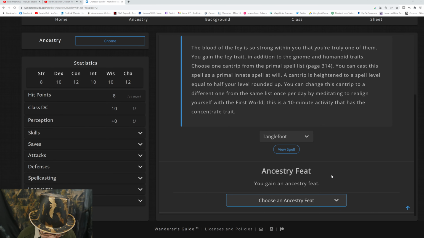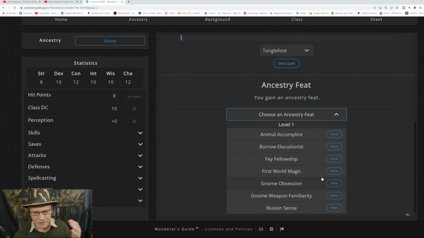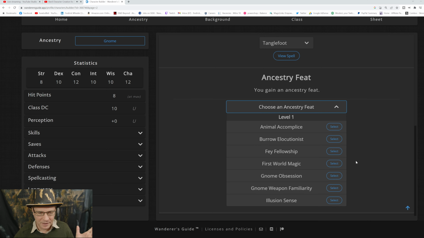Pick an ancestry feat. There we go. So a feat, if you're not familiar, feet are not like the things on the end of your legs. A feat is a special ability. Okay, it gives you something else. These are the choices. Animal accomplice, Burrow, what's that?